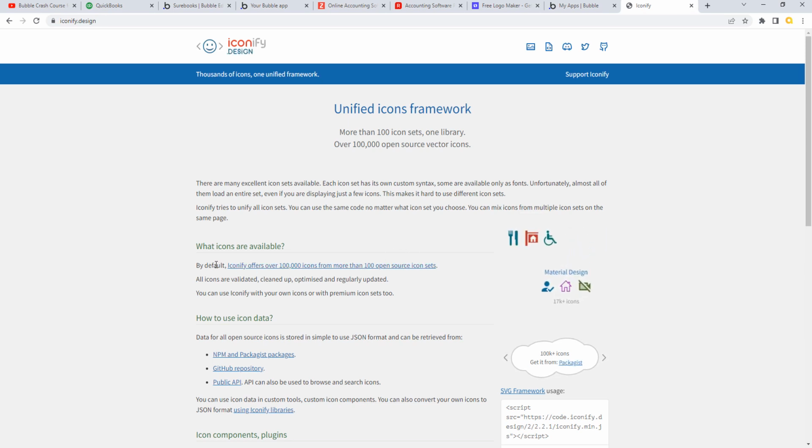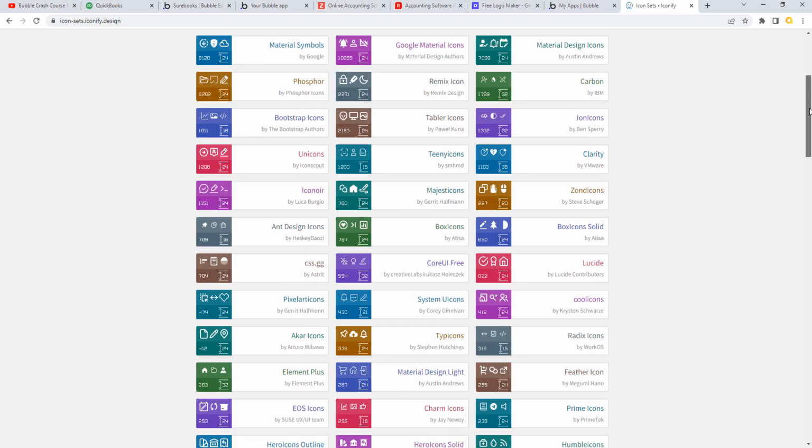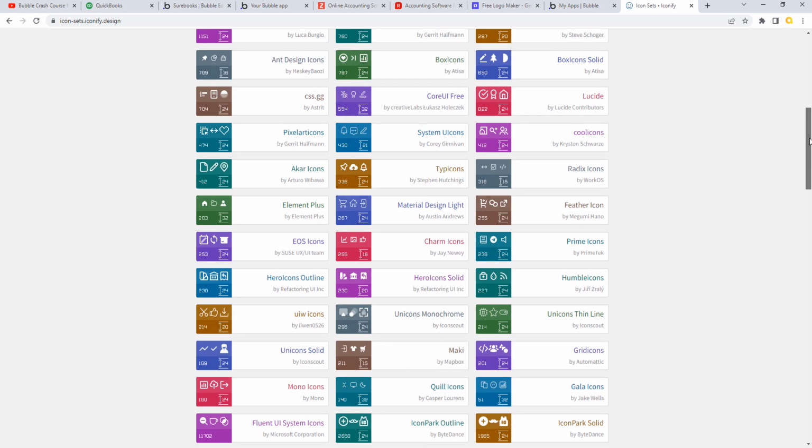By default Iconify offers over 100,000 icons from more than 100 open source icon sets. And this is what I really like about Iconify, that we can pick whichever one we want. So I tend to pick one that's got a lot of icons in there, like Material icons, which has nearly 11,000, which means we've got a lot of choice when selecting. Then there's Teeny icons, and Ionicons, which you can also get with a plugin in Bubble. So I tend to look for the ones that have a lot of icons in there. I'm going to steer clear of Google Material because everybody's using those.